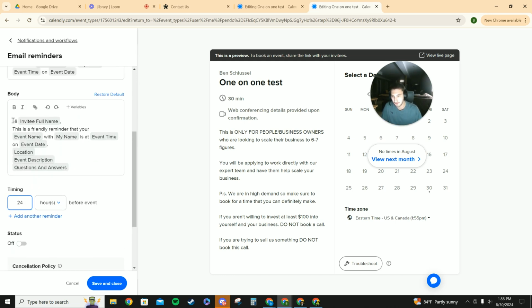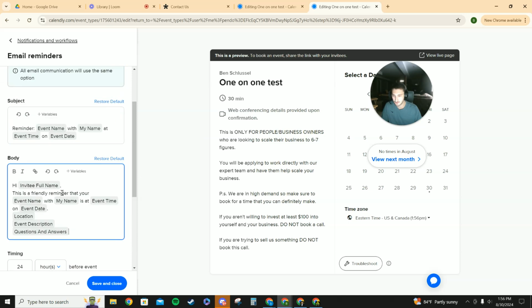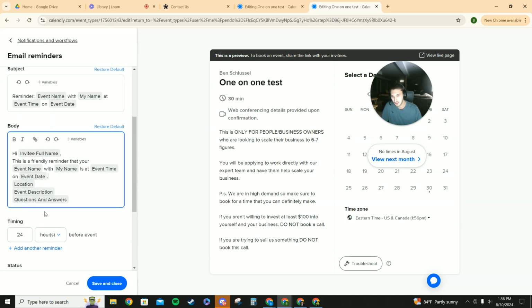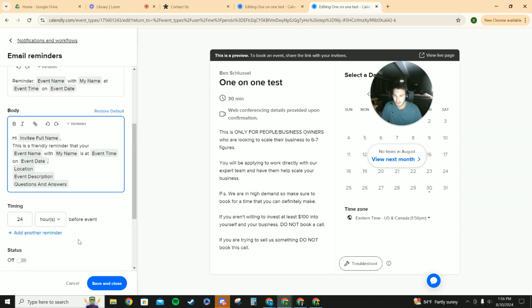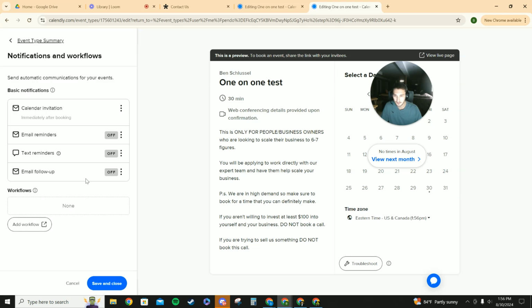But basically what you can do is it literally says, hi, invitee full name, this is a reminder, event name, which would be test with my name, Ben Schlossel, event time, which will say whatever you picked, location, description, question answers. And then you could also link your website or something else in here, but we're just going to go cancel on that one. Same sort of deal for text. Email follow up is the same thing as email reminders, so I don't know why they specify it separately.